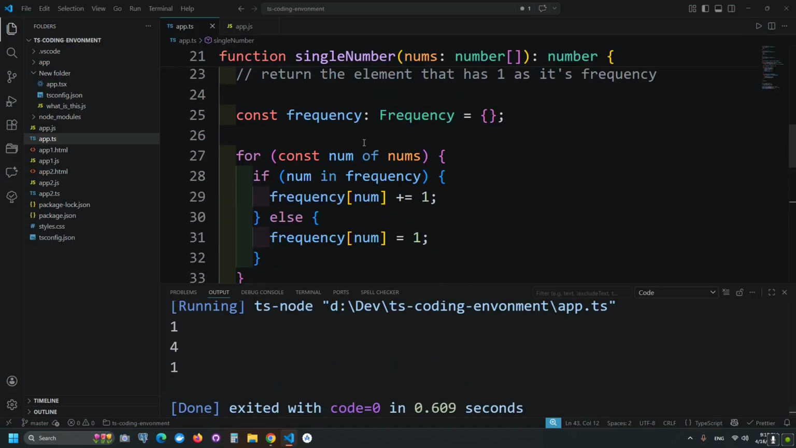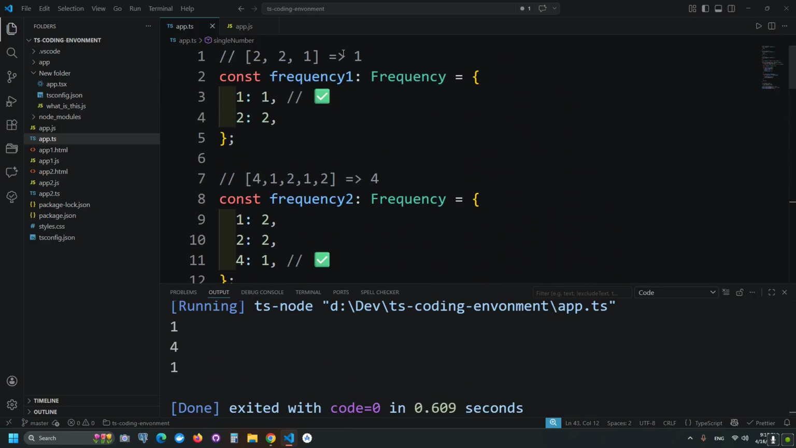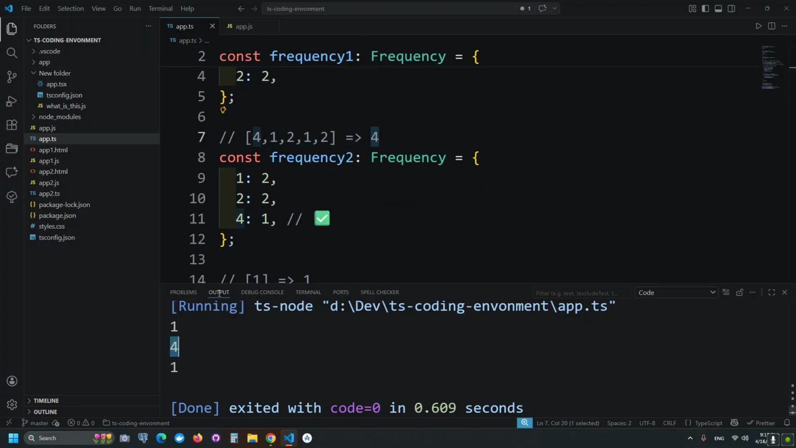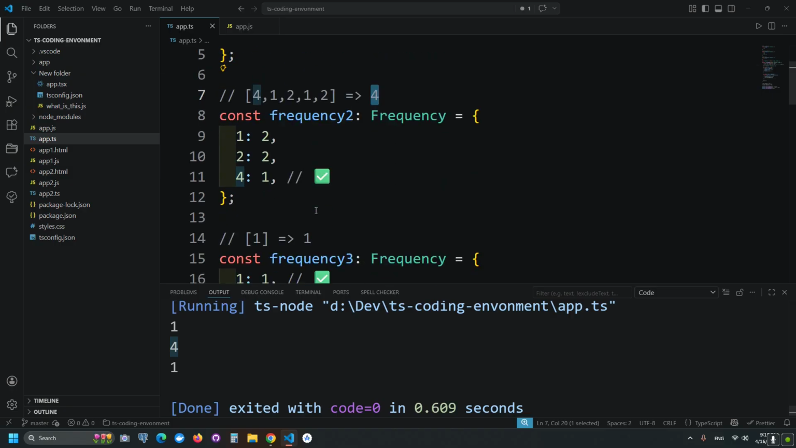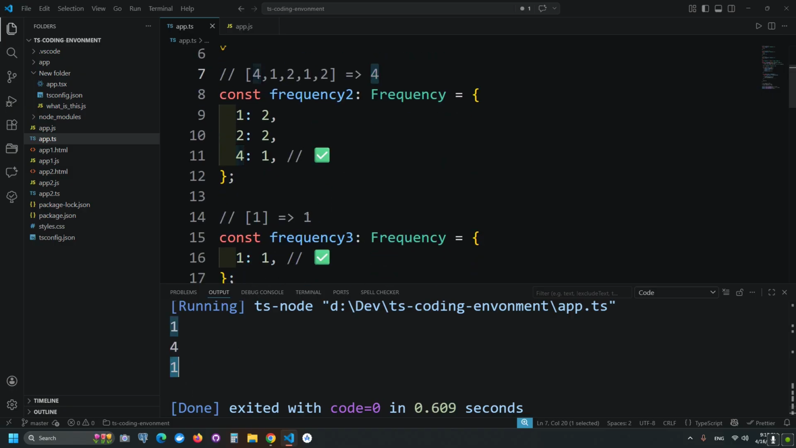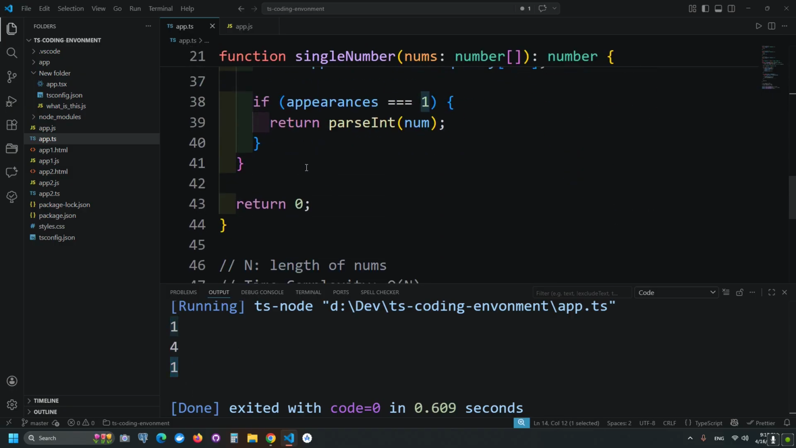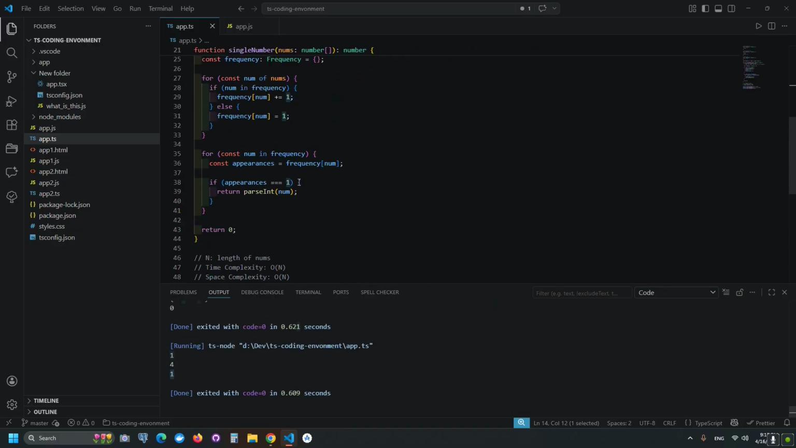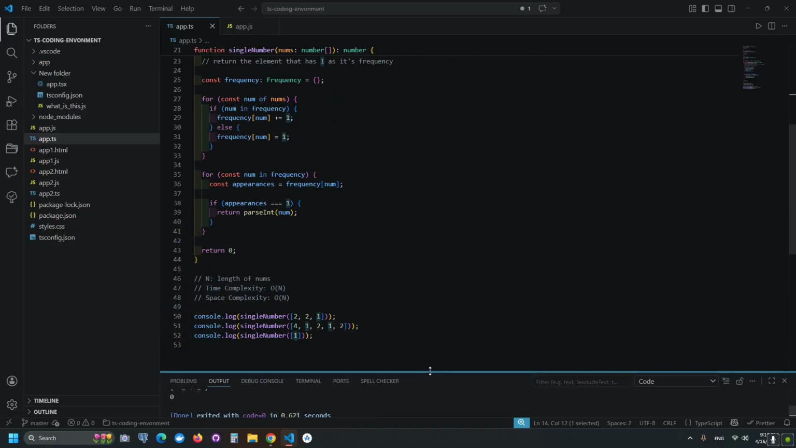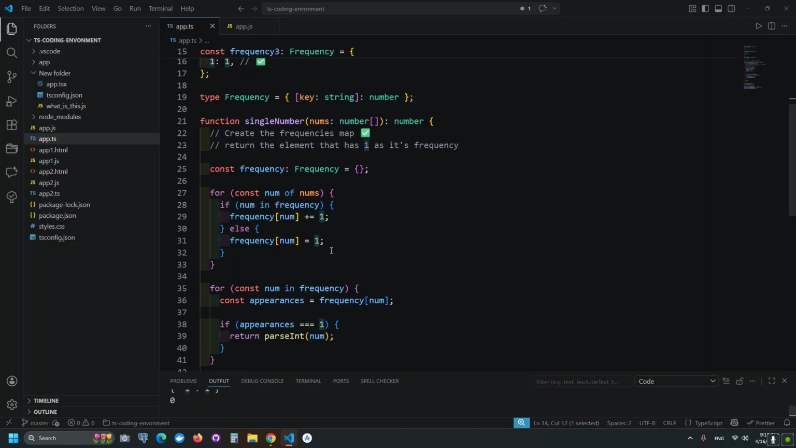So we try to run this code now and let's see how this plays out. Yep, so we got here 1 was repeated only once, that is correct. 4 was repeated only once, that is correct. 1 is repeated only once, that is correct.